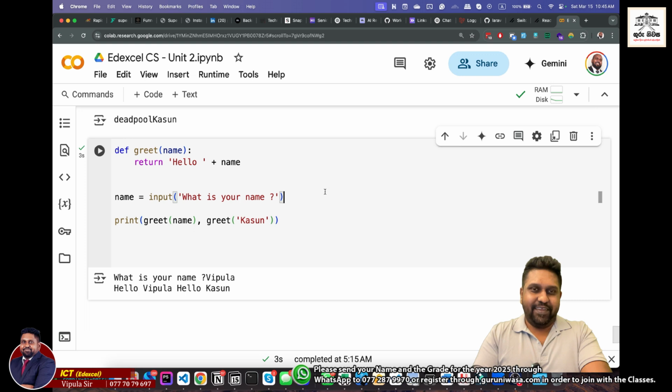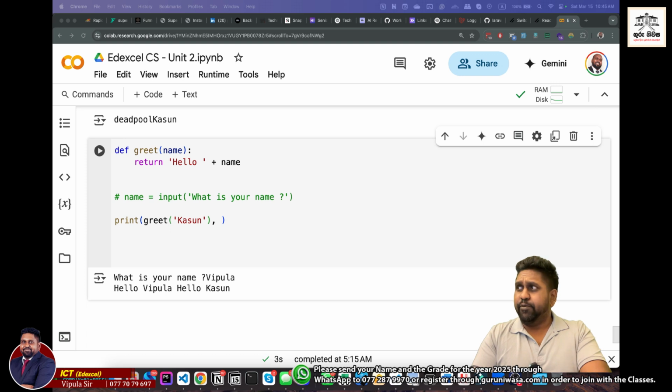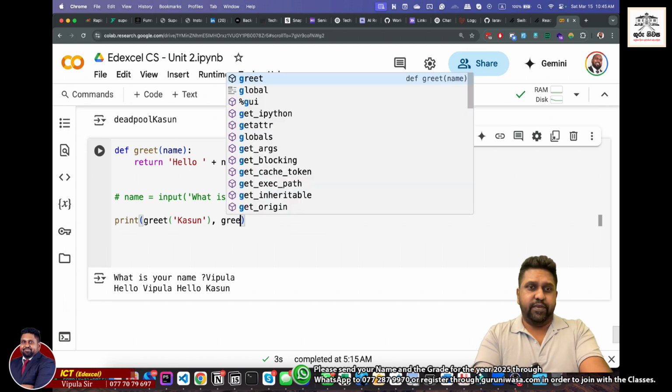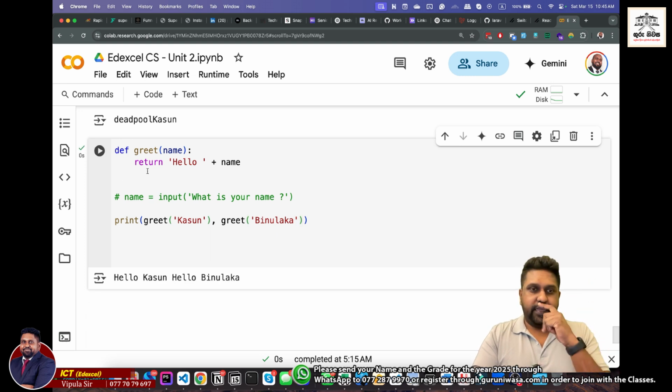I'll just comment this for the moment just to show you guys how this works. Let's say I need to reuse this code at multiple locations, I can still do it. I just need to call the method greet, and I run the code and it works.